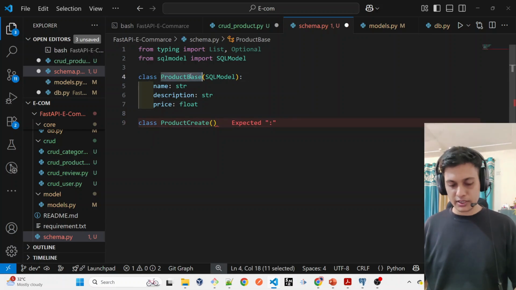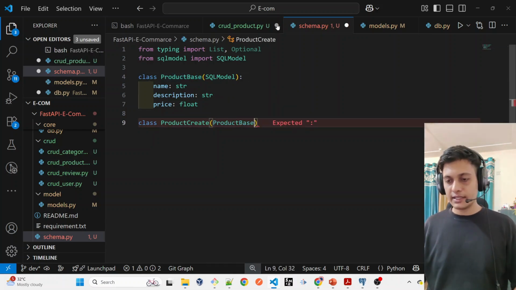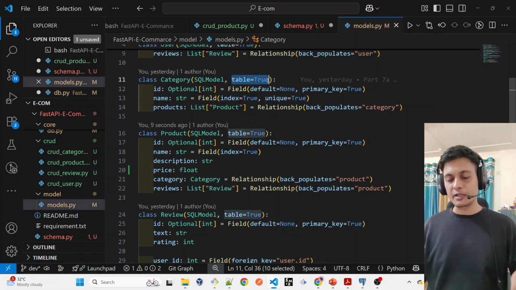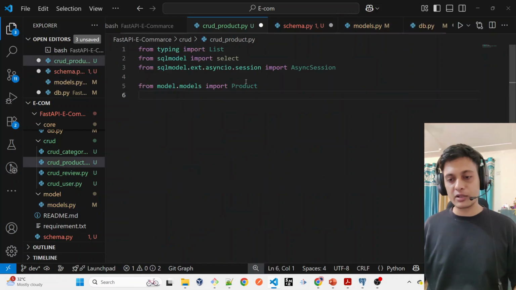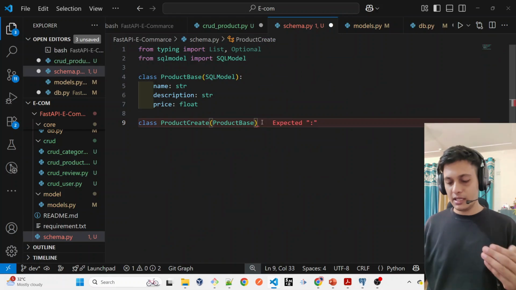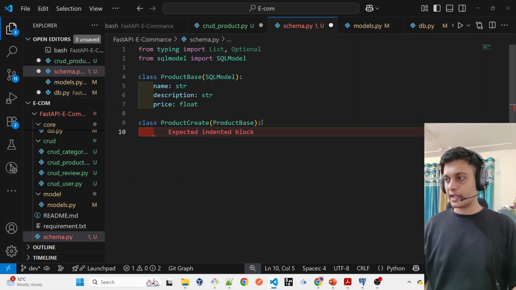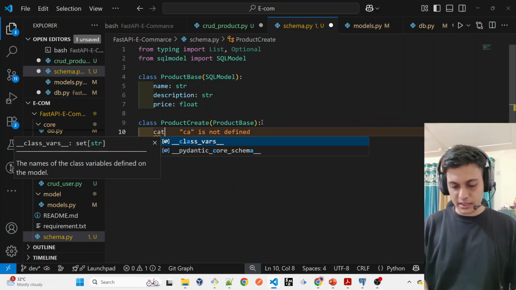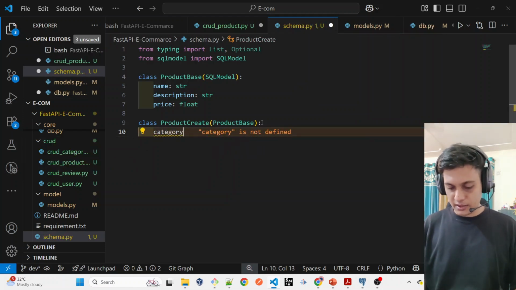Okay, so what we are going to use is this product base. See, in this particular models.py, we set table equals true. It means we were asking our Python interpreter to create a table inside the database. But here we are not asking it to create the table. Here we are asking it to use this table as a medium between the actual database and your API. So here I have the product base, and inside the product base, this category ID will be int.